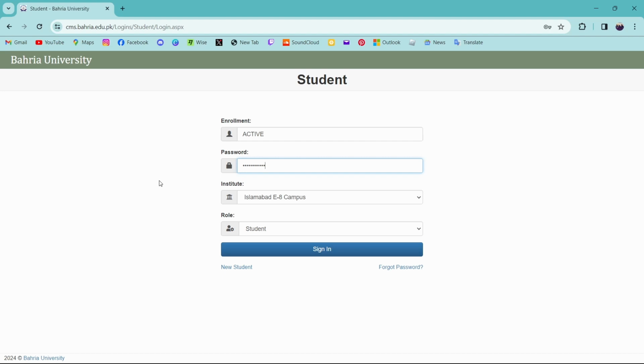You can also create a new account by tapping on new student. So if you don't have an account, you can create a new one by tapping on that. So that's it guys, this is how to log into your Bahria University student account.